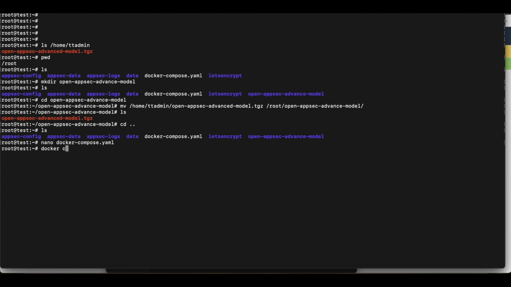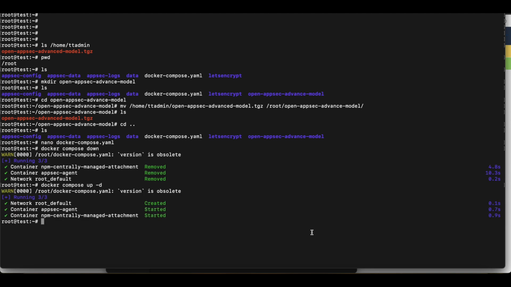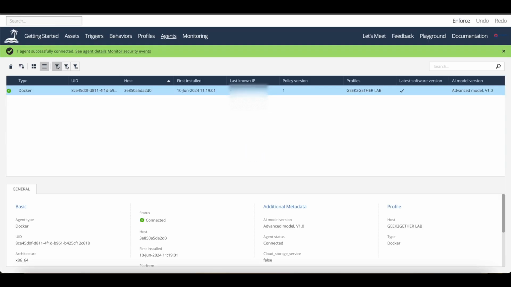And you want to run Docker compose down, and you wait for that to stop. And once that's complete, we're going to run the Docker compose up dash D command to reload the Docker images for Nginx Proxy Manager and AppSec agents. So we're going to do Docker compose up dash D. So once you do that and that's complete, you get no errors. If we head back over to our web browser and we refresh this page, you should now see that we have been moved to the advanced model.